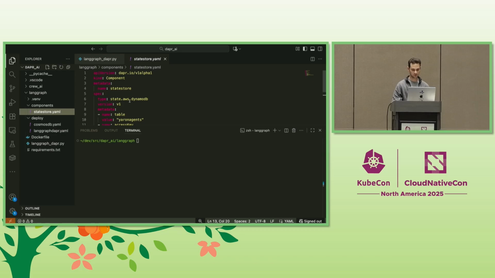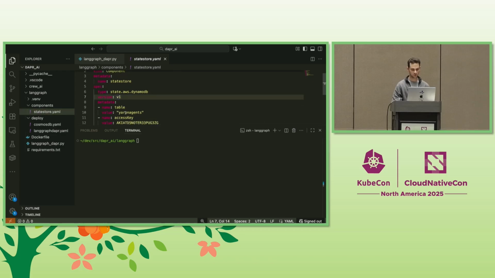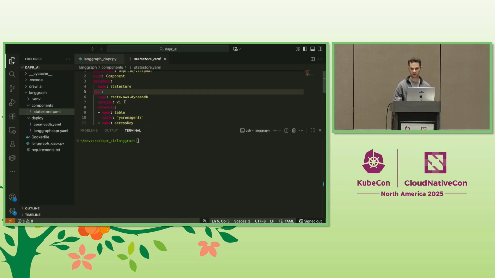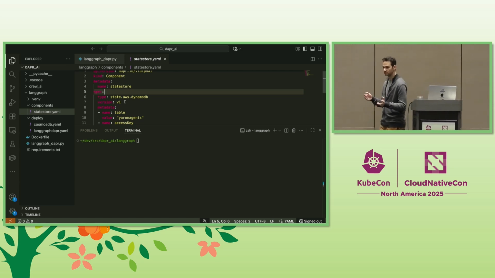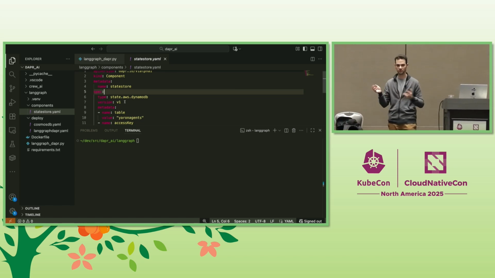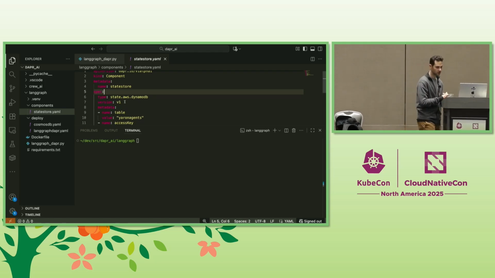And for this one, we have DynamoDB, right? So we've got our access key, secret keys down there, and table, your own agents. That's a very unique name. And we're calling it state store. And this is really all we need to do. If we want to switch from DynamoDB to Azure Cosmos DB, the only thing we need to do is switch out the YAML. Nothing in our code changes. Nothing inside the Dapr checkpointer changes.